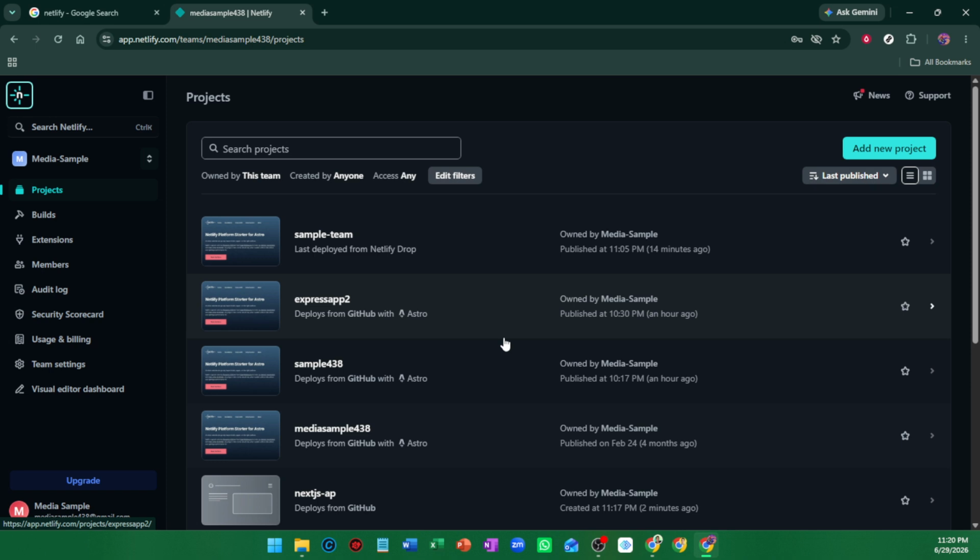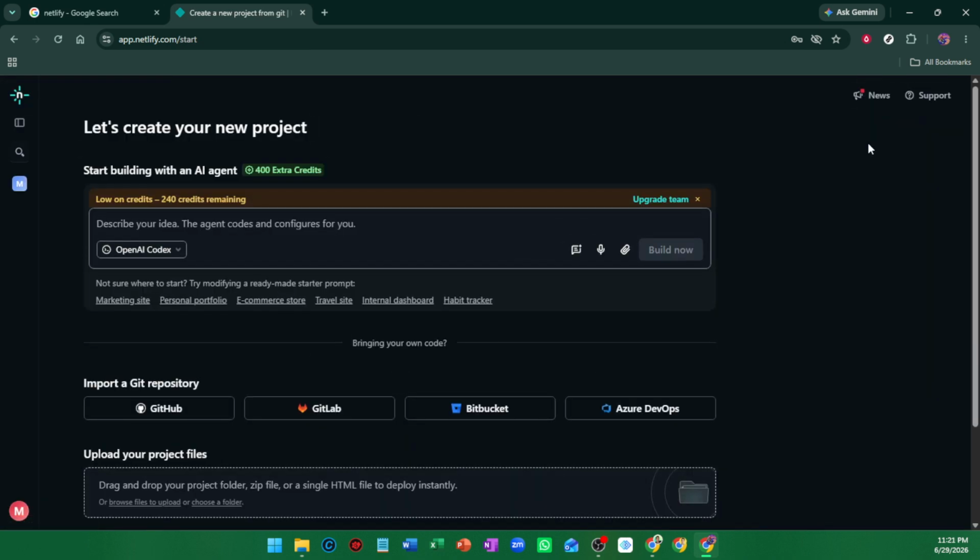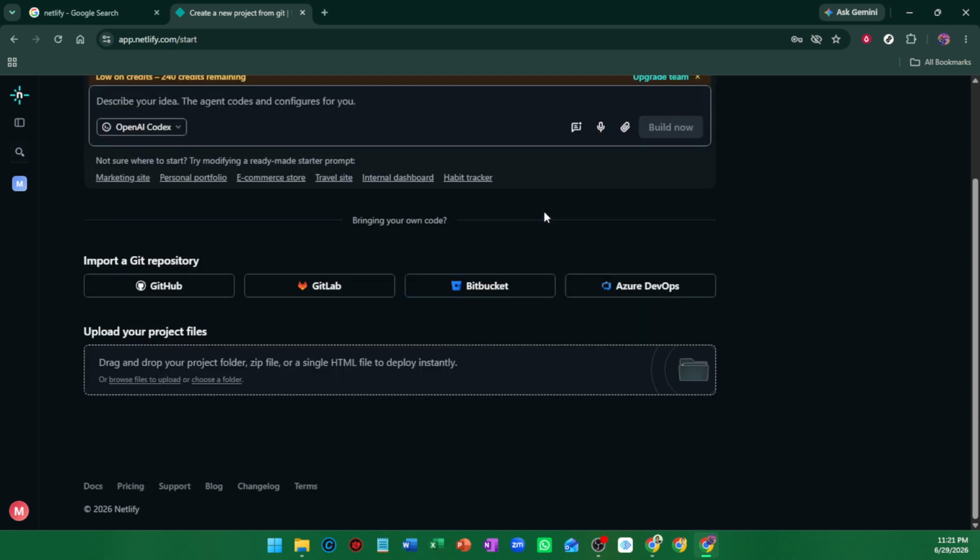Next, choose the option to import an existing project. Netlify will then ask which Git host provider you want to connect to. Select the one that contains your website repository. This step tells Netlify where your code lives, so it can pull the files directly and also keep your site updated whenever you push future changes.